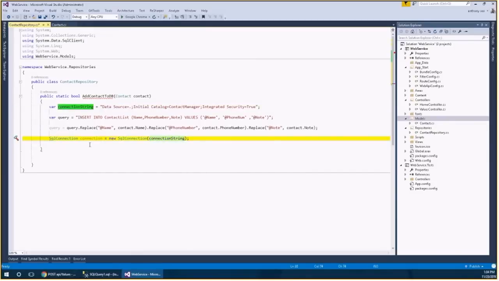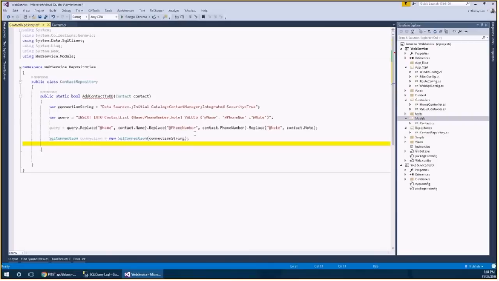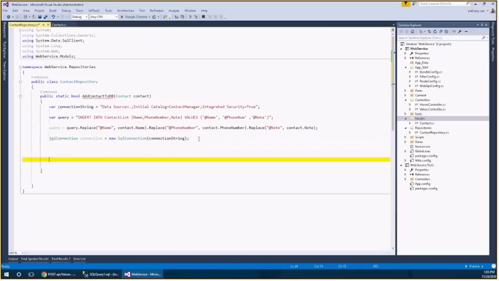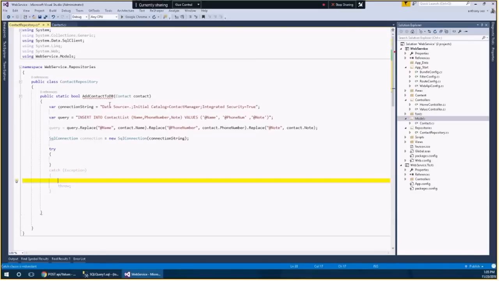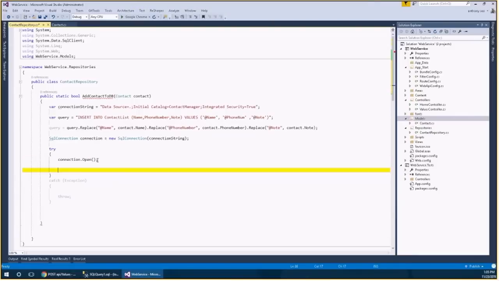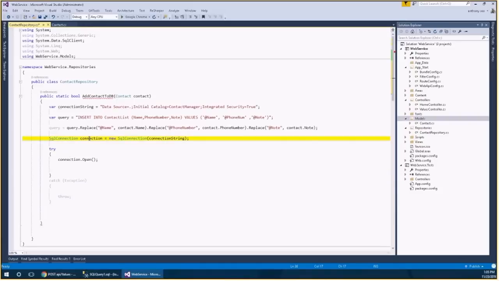Now we have a connection. And you see things are faded out. Whenever you're not using it yet, that's faded out. So that's a good way to tell if parts of your code are dead. The next step is the actual connection part. This is where things can go badly, so it's good to use a try catch block. So what is it I'm going to try? Well, first thing I'm going to do is try to open a connection, and that's just me saying connection dot open.